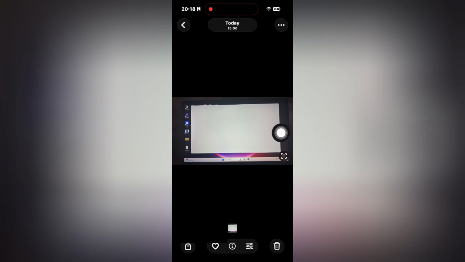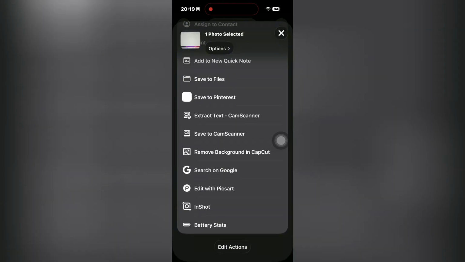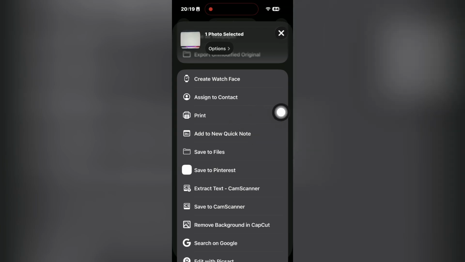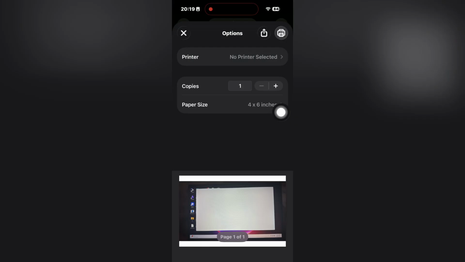And once you do so, you can simply scroll up and you'll be able to see all the information about this picture. So if you wish to change it to PDF, you're gonna click on the share icon. You'll be able to see numerous options. You're gonna click on print. And then you'll be redirected to the print menu.